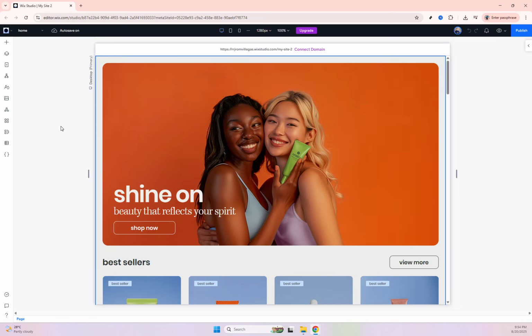Once you're in Wix Studio, the next step is to focus on the desktop. Click on the desktop option, particularly if you're gearing to make the desktop version of your site responsive. Responsiveness is crucial as it ensures your site adapts smoothly to various screen sizes. This change will not only improve user experience but could potentially enhance your site's search engine optimization since responsive design is favored by search engines.